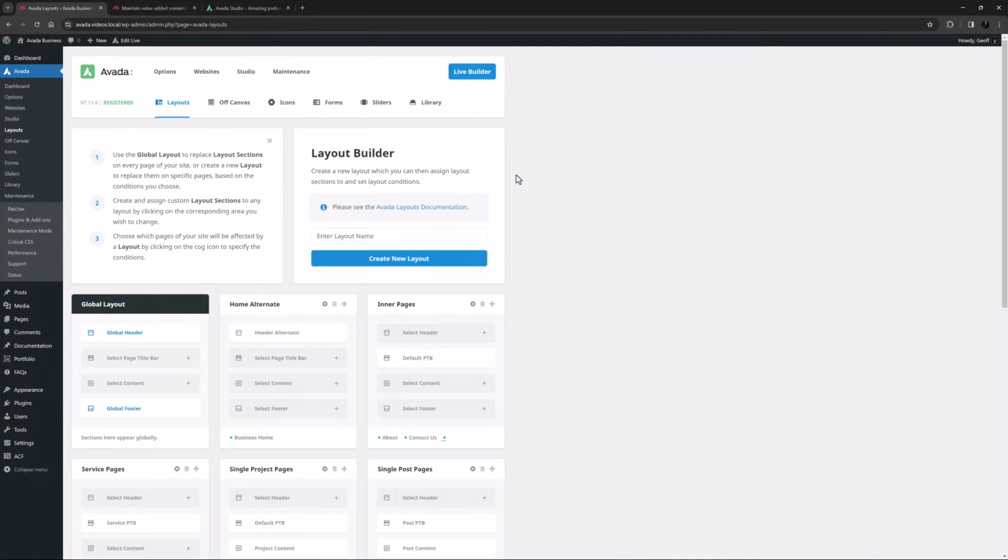A page layout consists of content coming from four sections: a header section, a page title bar section, a content section, and a footer section. The layout sections, then, are templates for those specific areas of the page. So what Avada Layouts allows you to do is to create and assign your own custom layout sections to layouts throughout your website. This can be done globally by assigning layout sections to the global layout, or you can create your own conditional layouts that are only used on various pages or post types, etc., and then populate that layout with various layout sections.